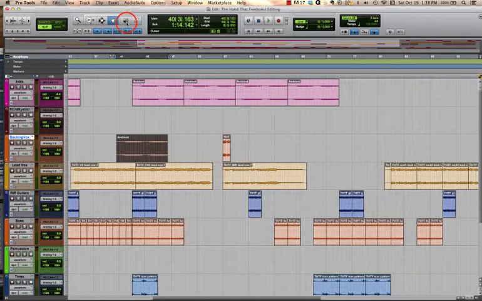The scrubber tool is the next tool that's to the right of the grabber tool, and it looks like a little speaker. With the scrub tool, it emulates playback of tape on a playhead. So you can see I'm scrubbing the audio to find an exact location of where I want to edit. The speed of the scrub tool is dependent upon how fast or slow you move your mouse and in which direction, left or right.